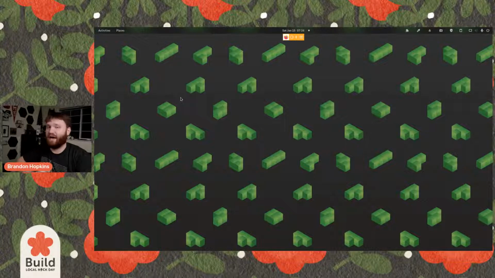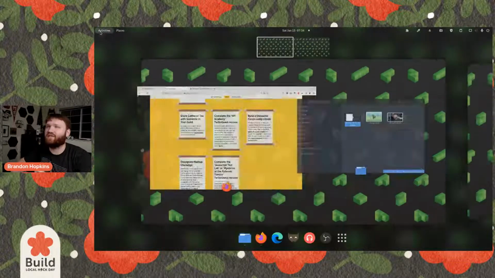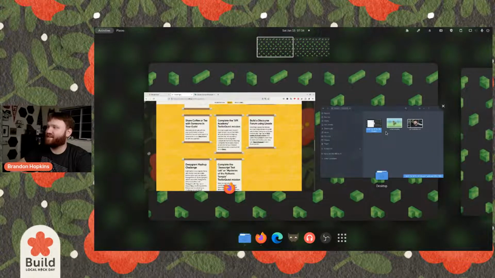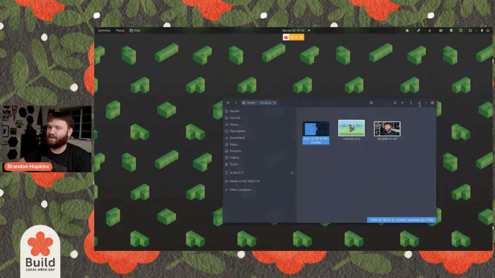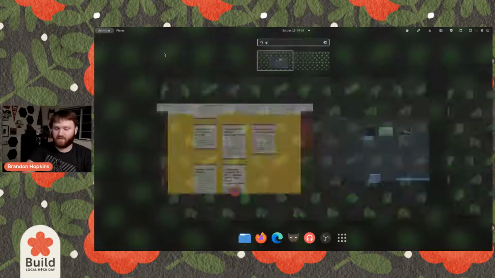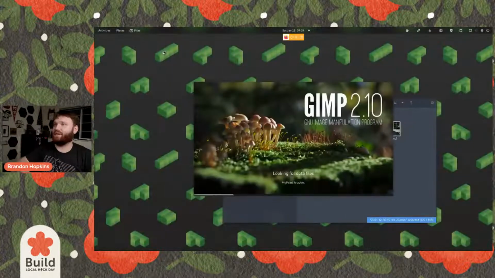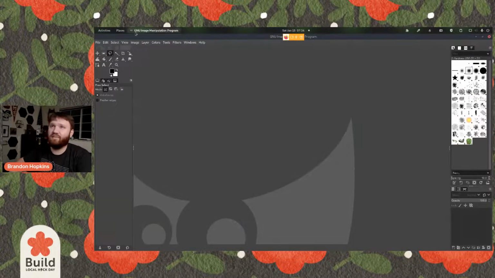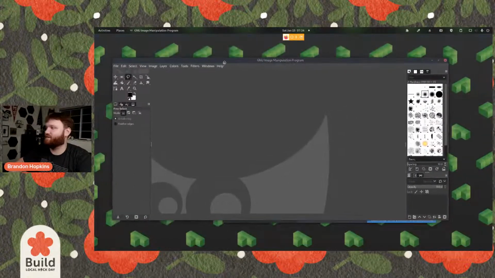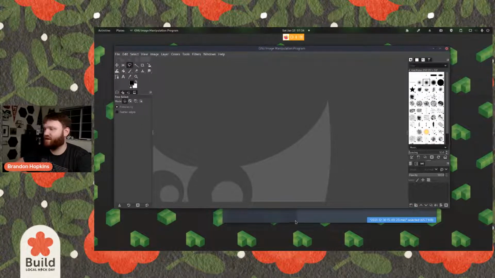Next, we're going to talk about photo editing. So the best, well, not the best. I can't say that. That's kind of my opinion. In my opinion, the best photo editor that is free and open source is called GIMP. It stands for the GNU Image Manipulation Program, and it is super feature rich.